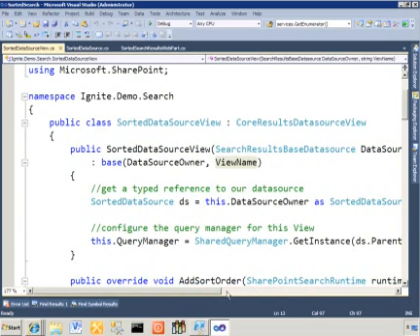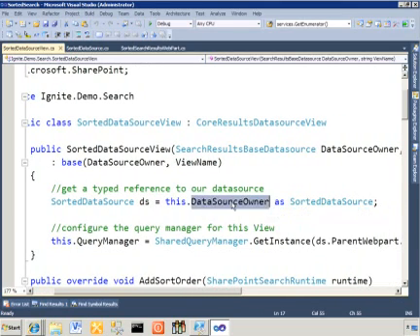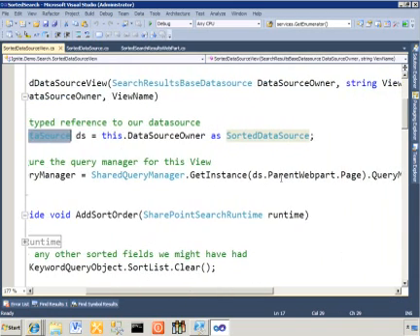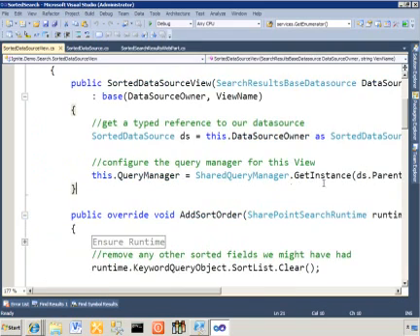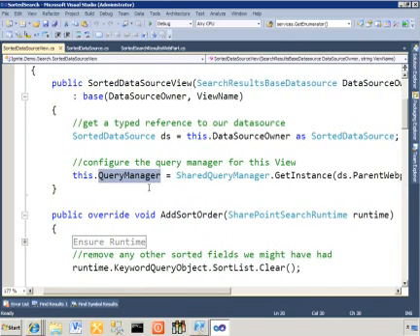So pass those to our base, and once I pass that into our base, the data source owner is set for us, and so I'm going to cast that to our sorted data source. Now the sorted data source has something interesting that we want off of that, and that is the parent web part. So the parent web part has a reference to the page. For a view, we need to set up our query manager. This is not something we're going to use in this particular example, but it's something that every view needs, is for the query manager to be derived and then injected into this property. So we're just being good citizens here by doing that.